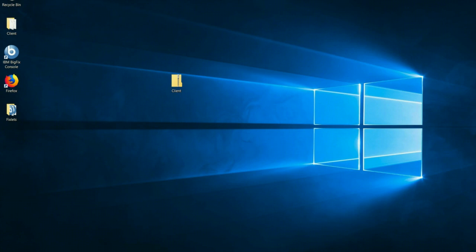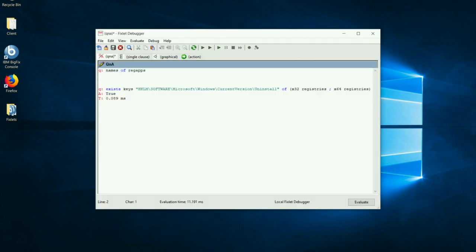I'm going to open up the fixlet debugger, which is an invaluable tool for writing relevance in ActionScript. If you've dabbled in the world of relevance, you may have seen the regapps inspector. Programs that are good platform citizens register themselves with the OS, and the regapps inspector can return information about them. Let's take a look at the list of the installed regapps by running names of regapps.